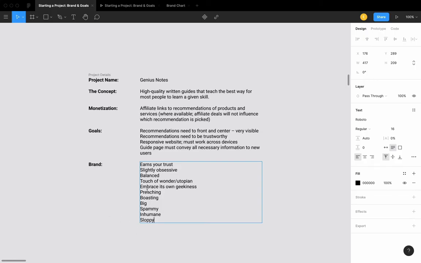Now, one thing that's interesting about these is that if you take the opposite of them, they can start to generate more adjectives of what you're going for. So we're humble, not boasting. Or we are considered, not spammy. Or we're precise, not sloppy. And it's as simple as this. I've got a couple other brand questions in the Starting a Project cheat sheet, just things to get you thinking and generating this little list of adjectives.